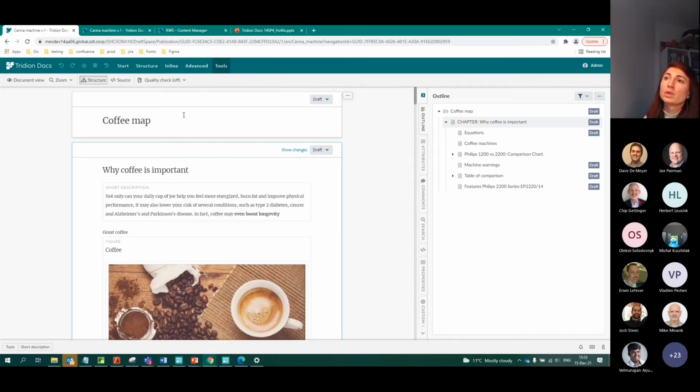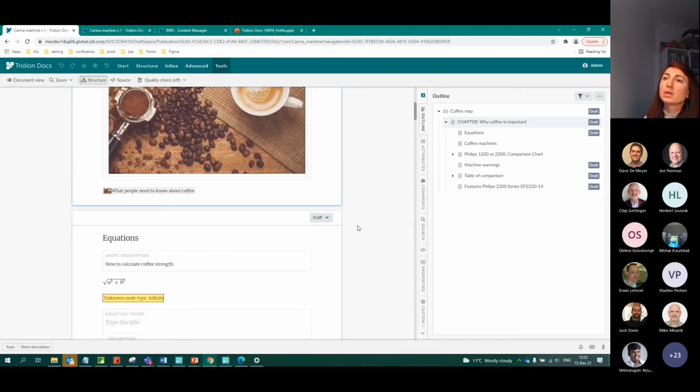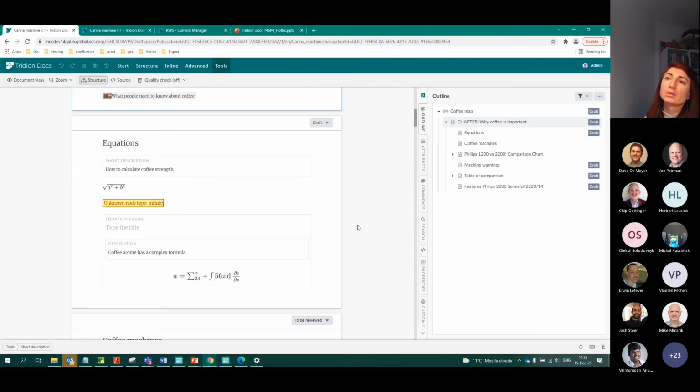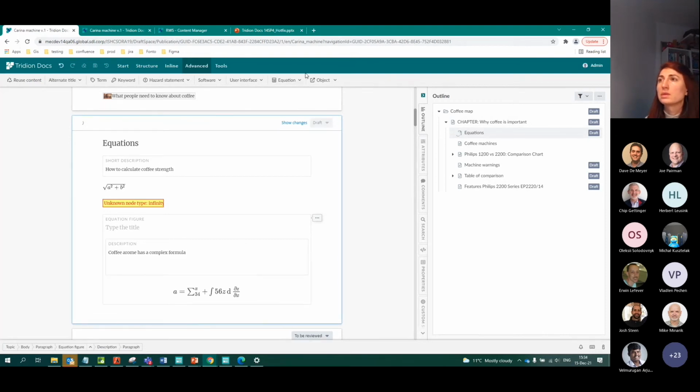In terms of creating the content, for those who are dealing with technical aspects, creating equations and so on, it is quickly possible to create an equation, for instance, here easily.